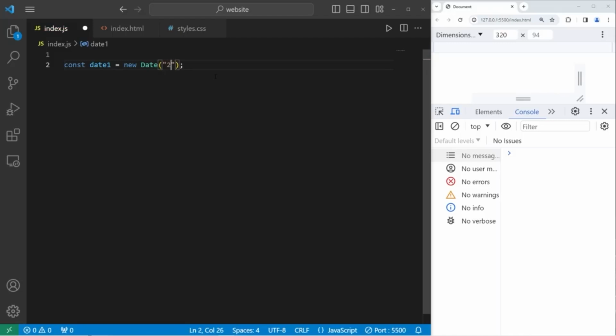For the year, let's say 2023. December, that would be 12/31. New Year's Eve, basically. And for date 2, let's say date 2 is New Year's Day, 2024, January 1st.